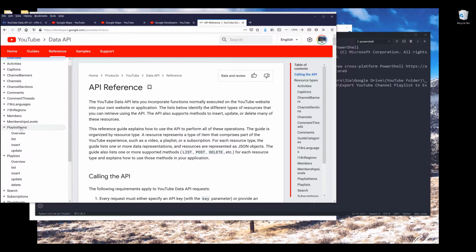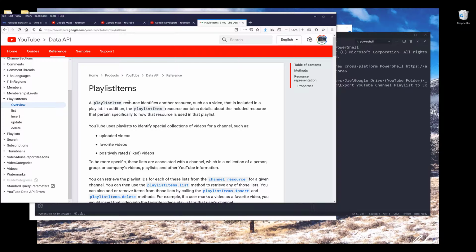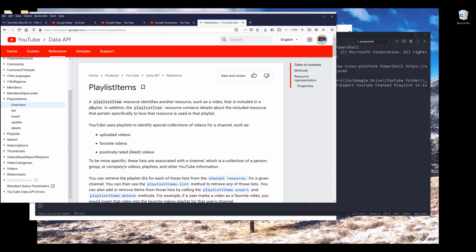The difference between these two resources is that using the playlists resource, we'll be able to extract just the playlist information, such as the playlist ID, playlist name, and when the playlist was created. But it's not going to give you the videos under a playlist. Using the playlist items resource, we provide the playlist ID, and then it will give us all the videos under a playlist.